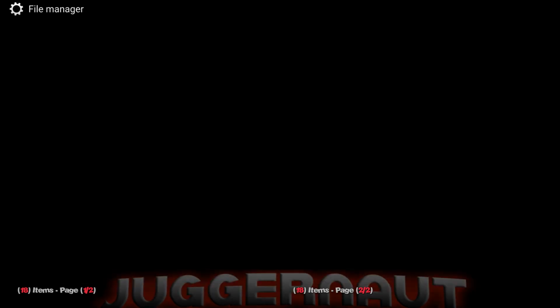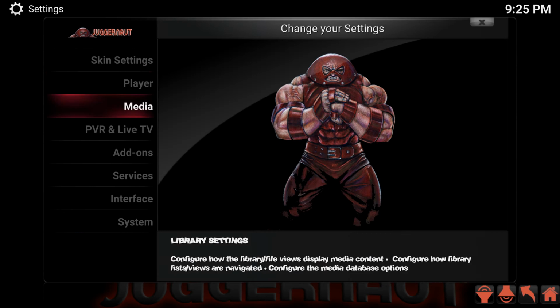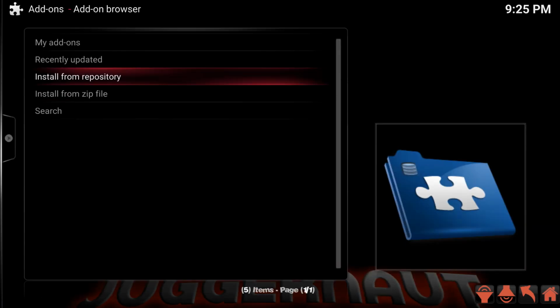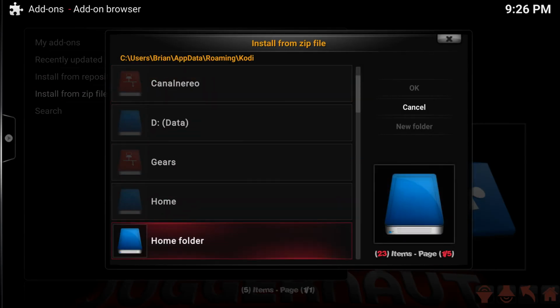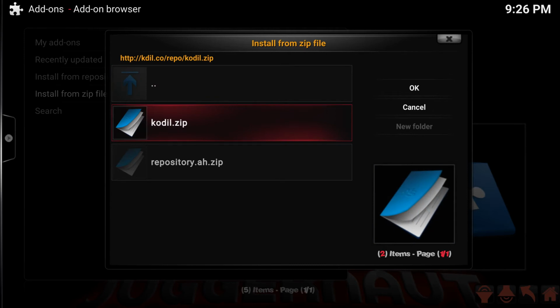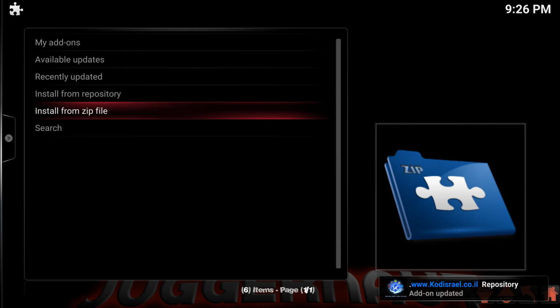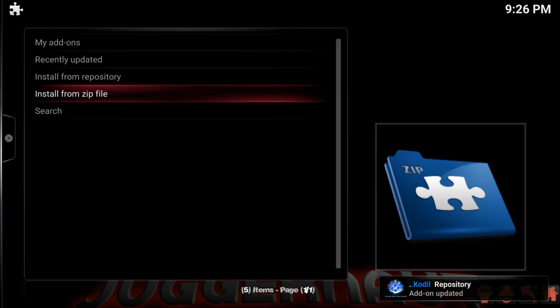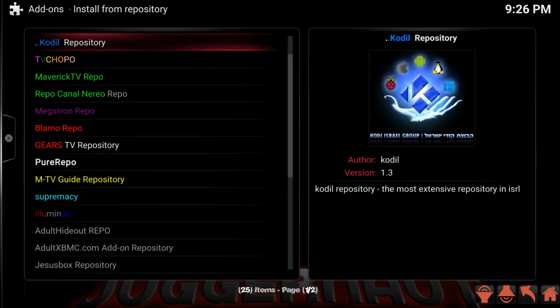What you can do next is back on out, and then we are going to go into the system, and then into add-ons, and then from add-ons we're going to go to install from zip. And we're going to find the source that we put in, the Kodi, and we're going to install the kodi.zip. Now, depending on the speed of your device and the internet, you may have to wait a few seconds for the repository to be installed. Once in there, we can go to install from repository.